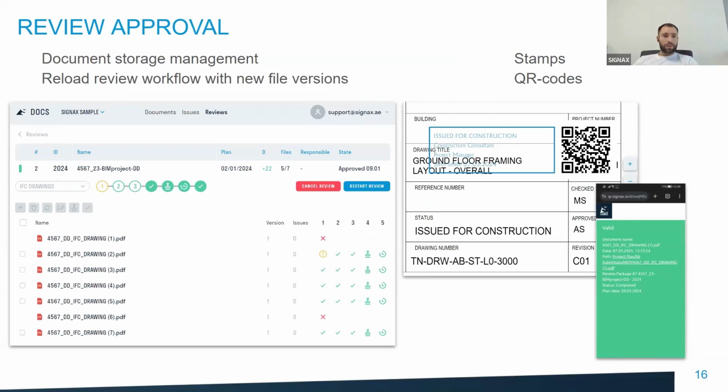So next is review approval. Upon completing the final stage of the review, each reviewed document is stamped as issued for construction or QR coded.